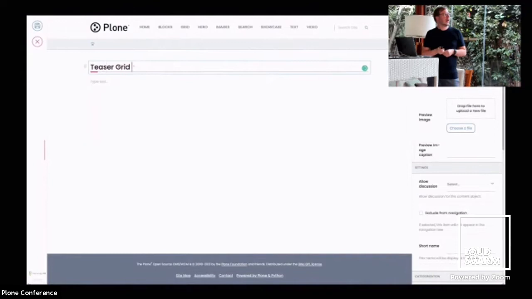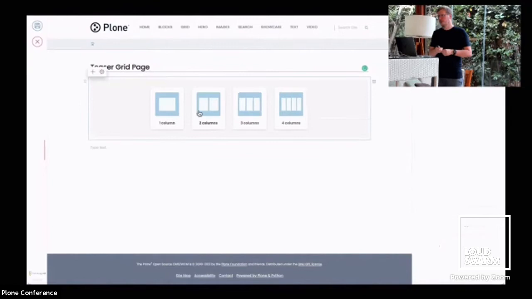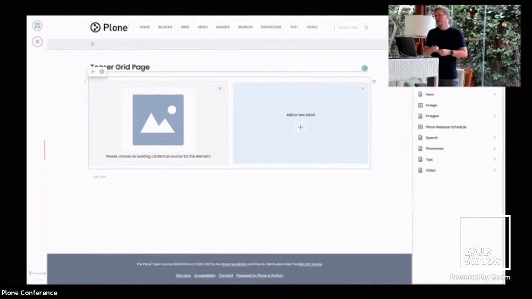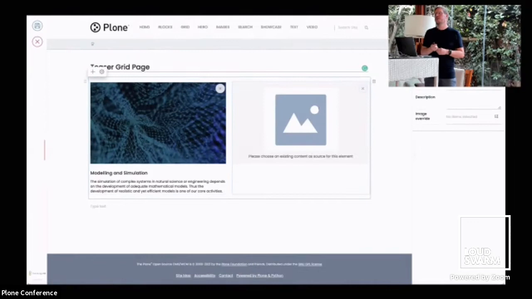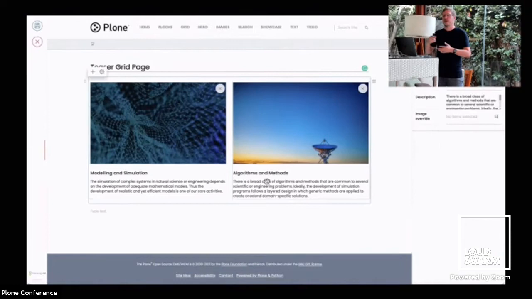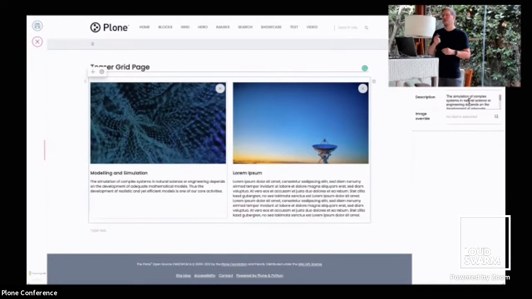So you create a new teaser grid page. Same as before, you create a grid, you choose the columns, and then you choose not an image, but a teaser. When you have a teaser, you're choosing an existing content object. But now, when you choose an existing content object, it will actually fetch not only the image, but also the title and the description. You can do the same thing I showed before. You can move them around, but you can also override everything that you see here. You get the title out of the box when you choose that, but you can override the title, you can override the description, you can even override the image.